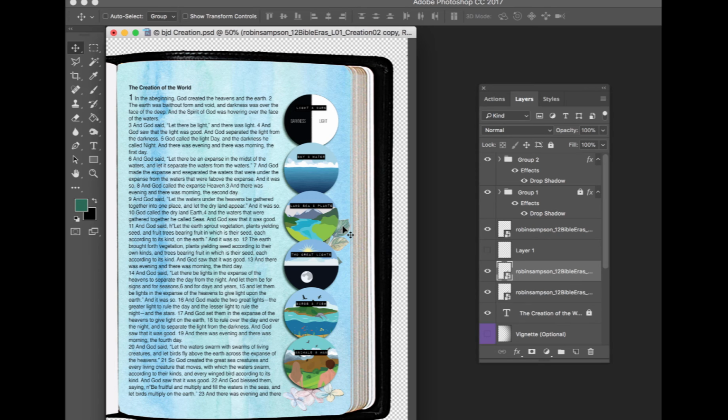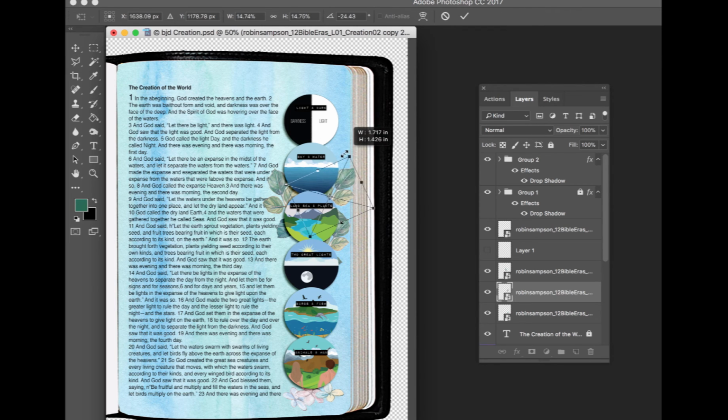And then I'm going to put one. You hit Command J on a Mac, Control J on a PC, and that duplicates it. And I'll make this one a little bit bigger. Now I'm going to make another one. Command J. Let's make it a little bit bigger.